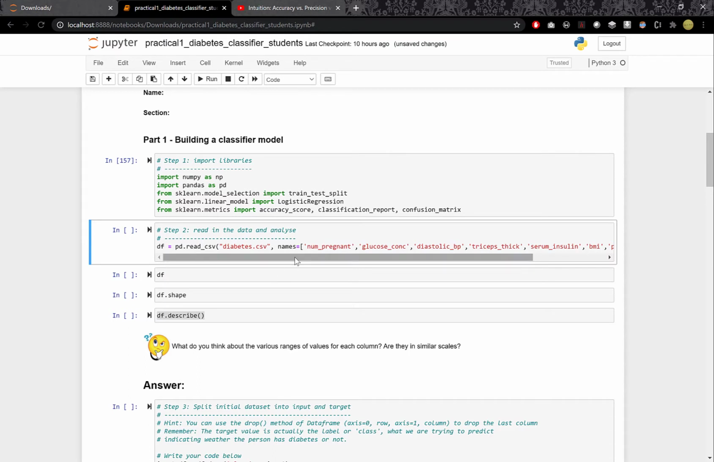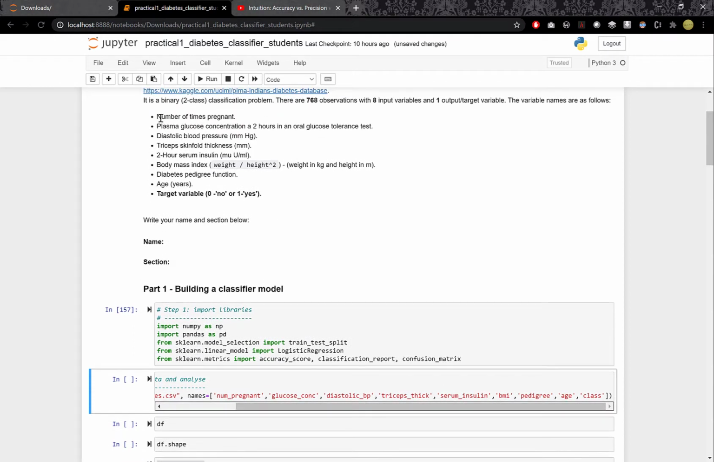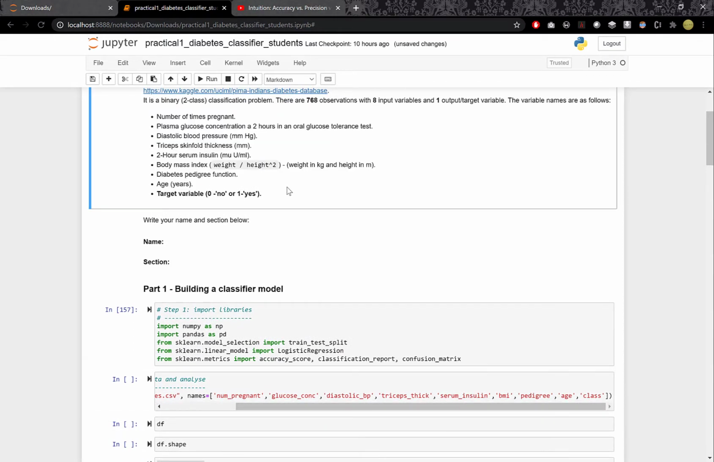So the first thing we need to do is define the headers, which you can see here: the number of times pregnant, glucose concentration, diastolic BP, triceps, and so on and so forth. All this information you should be able to understand from this area.